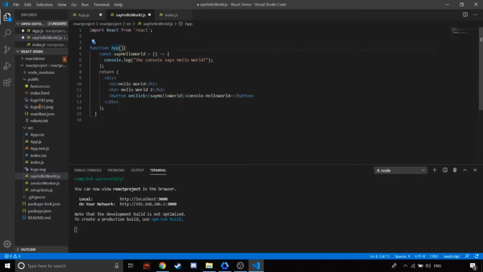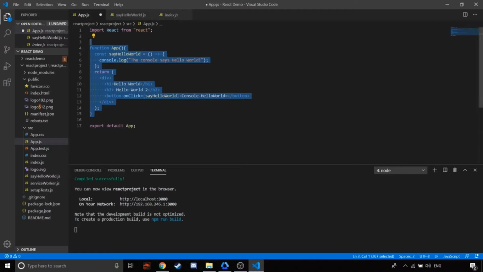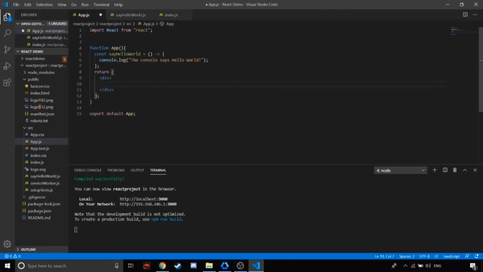So we can call this something else. We can call this say hello. And it's basically implementing the same logic again, and we export this. Export default say hello, so that it's accessible by other files. And why don't we go ahead and remove everything that is present in this return statement, because that would be redundant as we're doing it in another statement again.